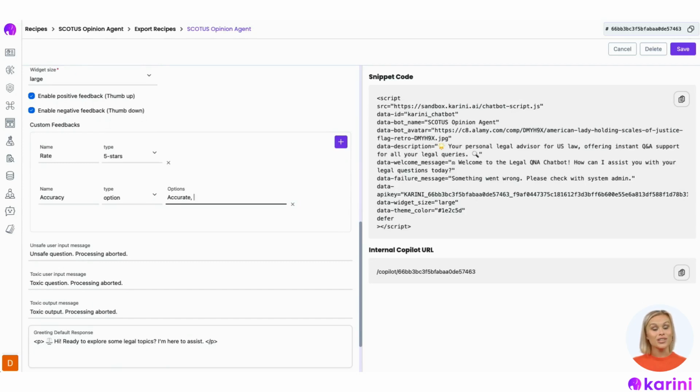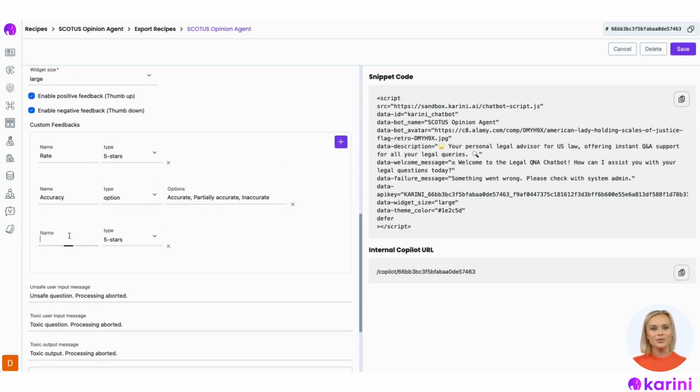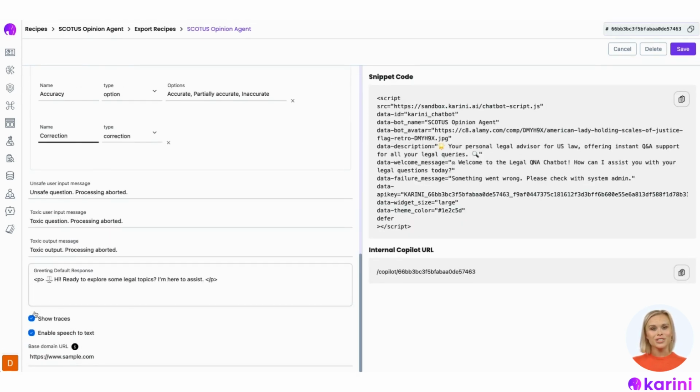Capture fine-grained user feedback on every Copilot interaction, enabling continuous improvement and fine-tuning of the RAG, recipe, or custom model. Integrate the chat widget into your web page easily using the auto-generated snippet code.